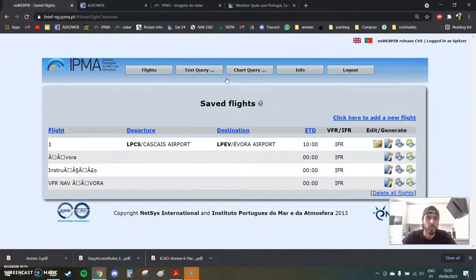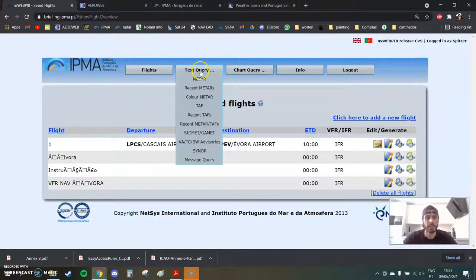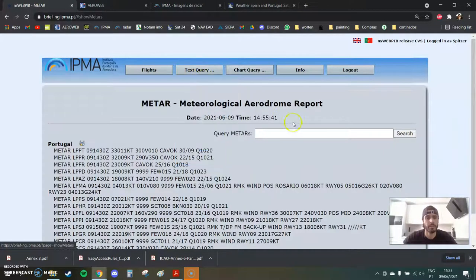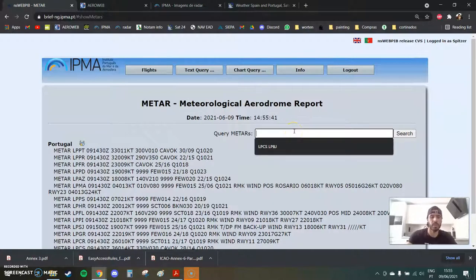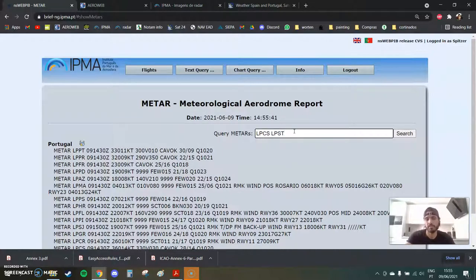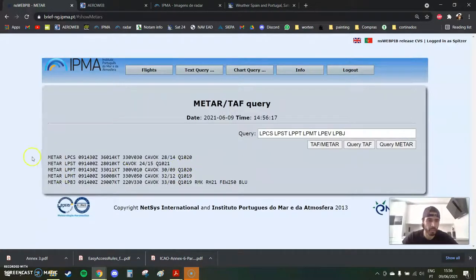All right, once you get in, how do you get, for instance, METARs and TAFs? You just come here, text query, hit METARs. Here, METARs, and then you can check which aerodrome you want. For instance, LPCS, imagine that I'm going for Évora. I'm going to pass Sintra just beside me, I have Portela, I have Montijo, and then I have Évora, right? And I have also Beja, which is a very nearby alternate for Évora. So I can just put them all here, go for search, and I have all the METARs in here.